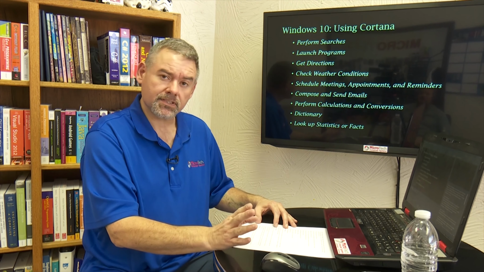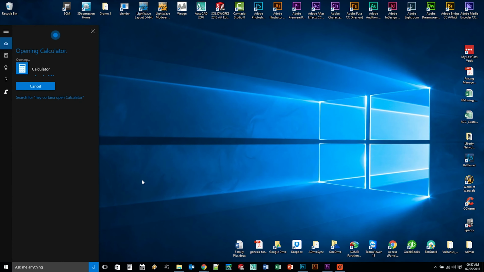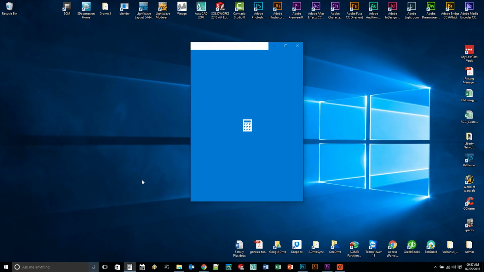One of the next features is actually using Cortana to launch applications that are on your computer. Say, hey Cortana, open the calculator. If you have shortcuts enabled, it may not save you a whole bunch of time, but for programs you don't use all the time, it's a really quick way to get something up.